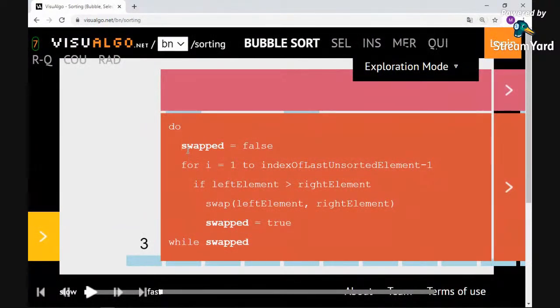Do, and then swapped equals false, and for i equals 1 to index of last unsorted element minus 1. If the left element is more than the right element, we're going to swap the left element and the right element. And we're going to say that swapped is true. And we're going to keep doing this while swapped is true.